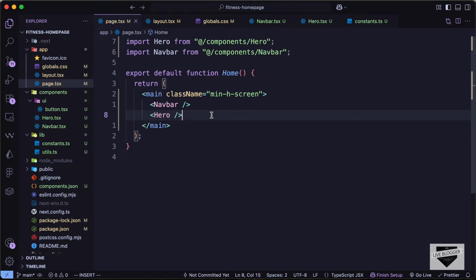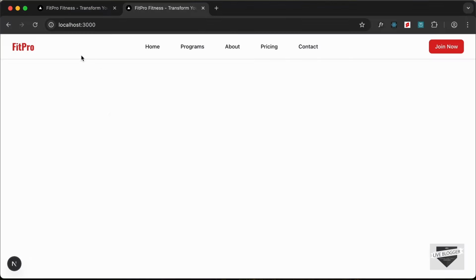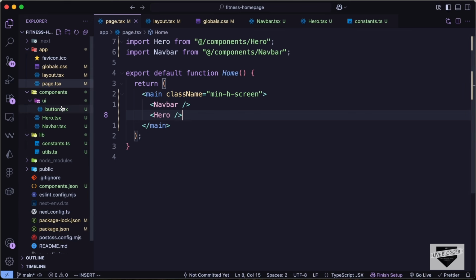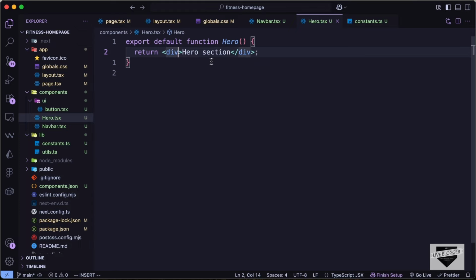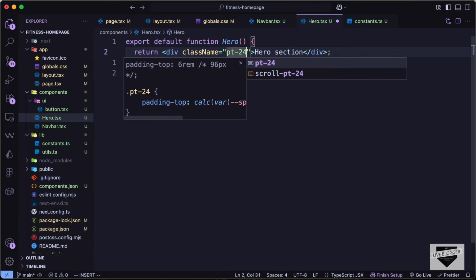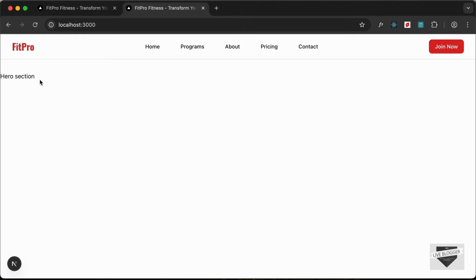So now let's go back to our website, and we cannot see the text because it is behind this navbar. So if we go back to our hero component and if we just add some padding top, so let's type className pt-24. And now if you go back, here we can see that we have the hero section being displayed over here. So now let's go ahead and start styling the hero section.